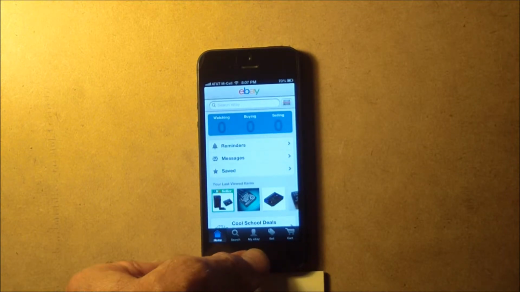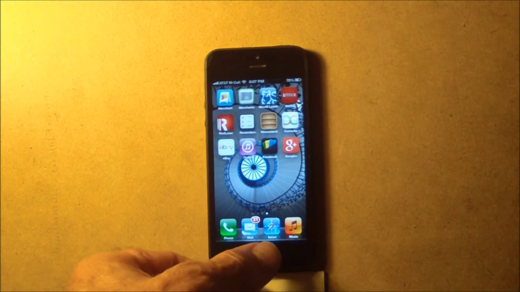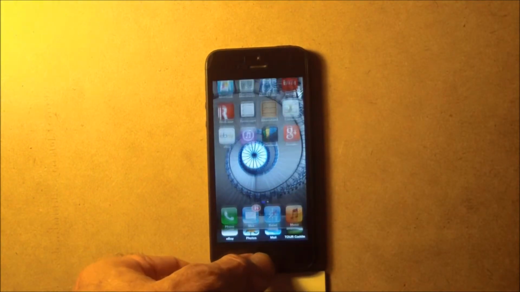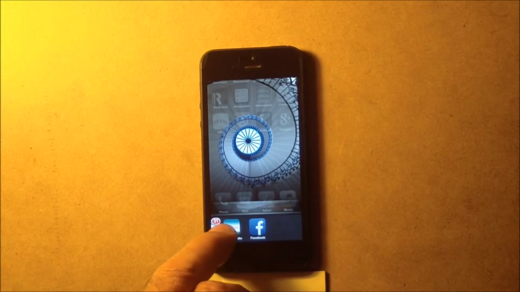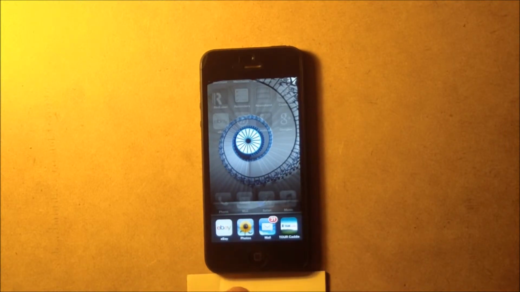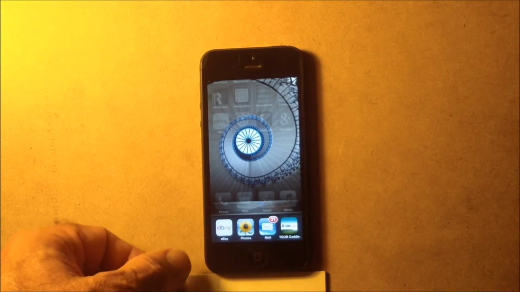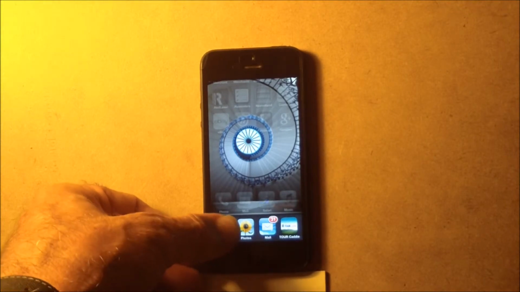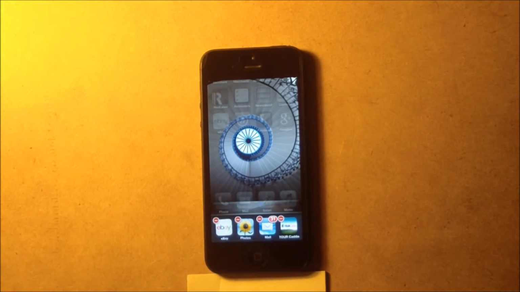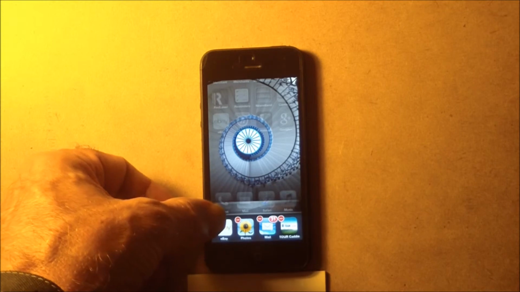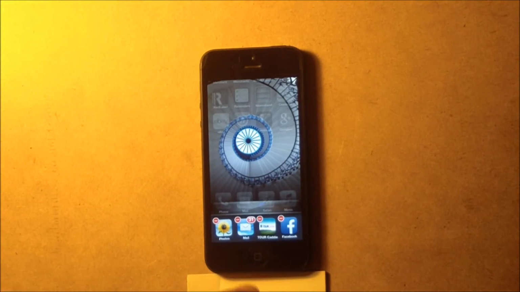Click the home button, return to the home screen, double click. And now you're going to slide across back and forth until you find the app that you want to shut down. In this case, eBay. Hold down the button until the red minus appears. Tap that, it shuts down.